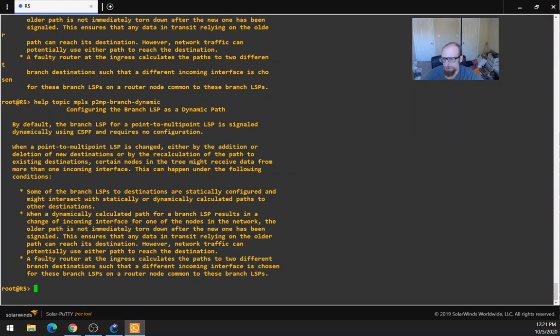Some of the branch LSPs to destinations are statically configured and might intersect with statically or dynamically calculated paths to other destinations. When a dynamically calculated path for a branch LSP results in a change of incoming interface for one of the nodes in the network, the other path is not immediately torn down after the new one has been signaled. This ensures that any data in transit relying on the older path can reach its destination. However, network traffic can potentially use either path to reach the destination.